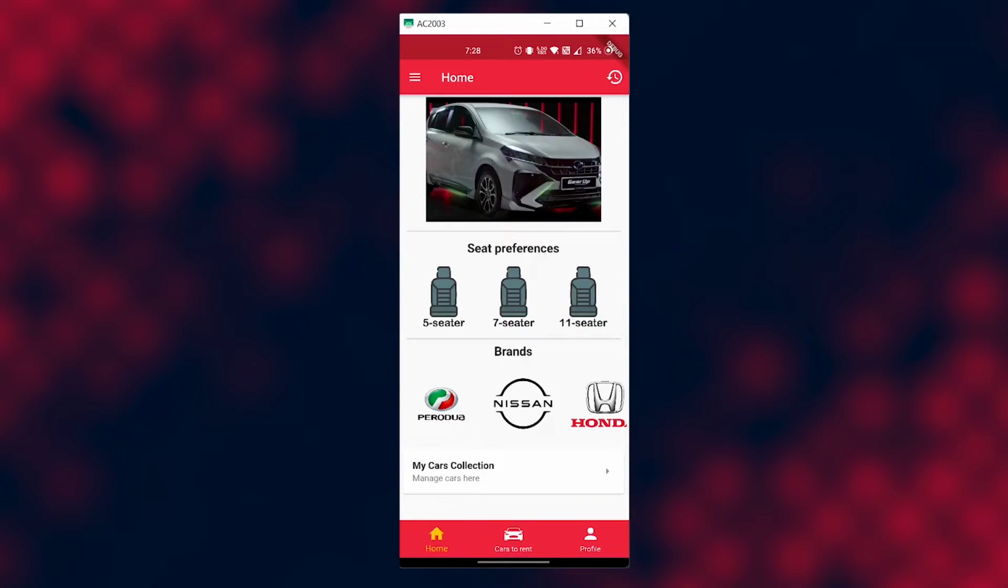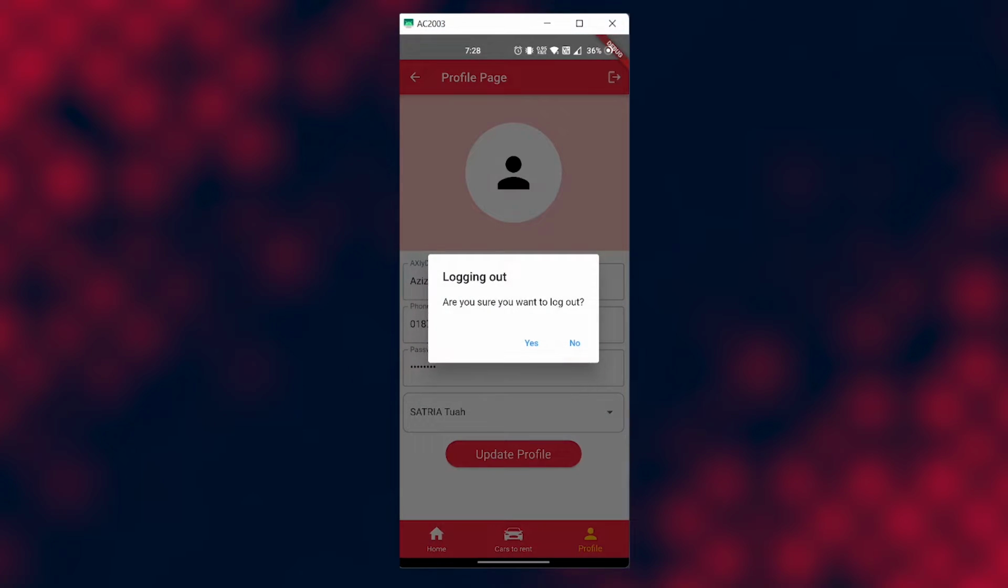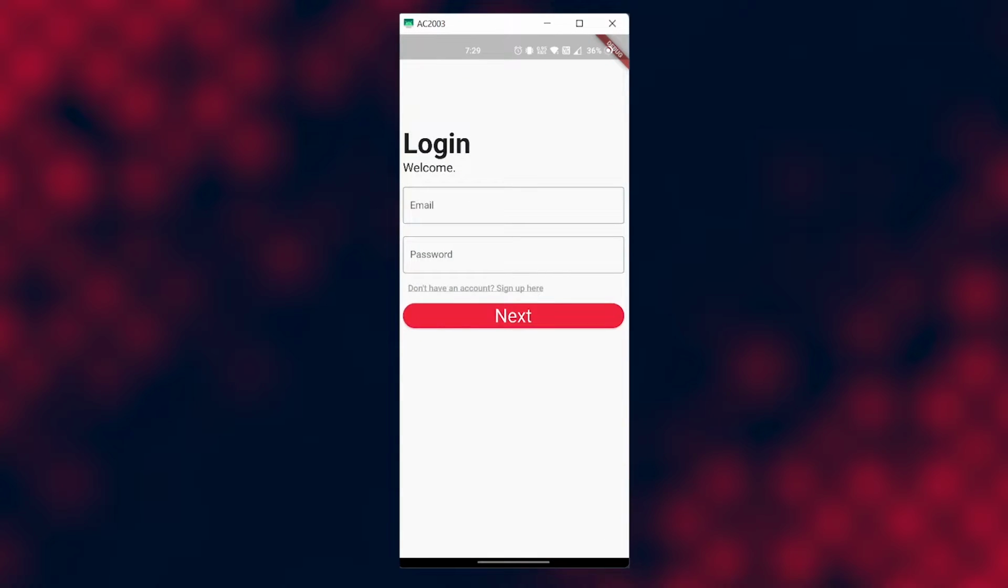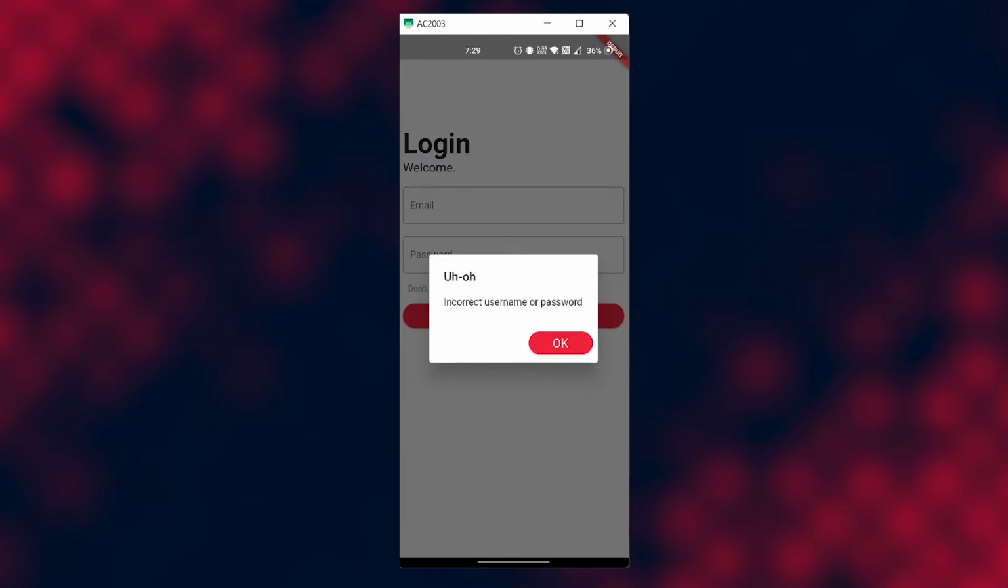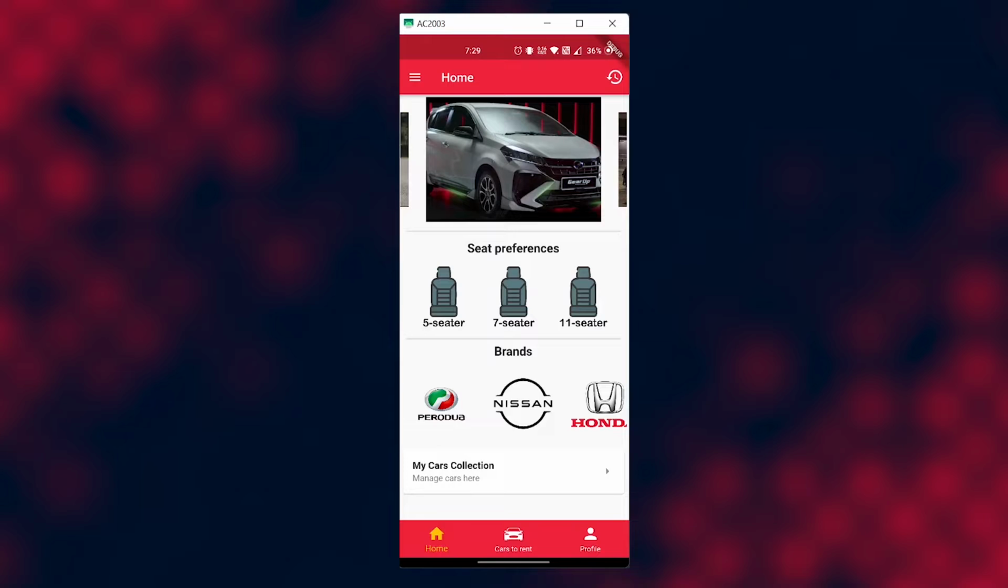We will now be redirected to the main dashboard where we have the home page, cars to rent page, and profile page at the bottom of the screen as our bottom navigation bar. But first, let me demonstrate my login page. The login page requires you to fill in two fields. If you leave it blank or enter a wrong username or password, a show dialog will be displayed and we still can't access the app. Once everything is correct, we will be redirected to our main dashboard that's currently displaying the home page.